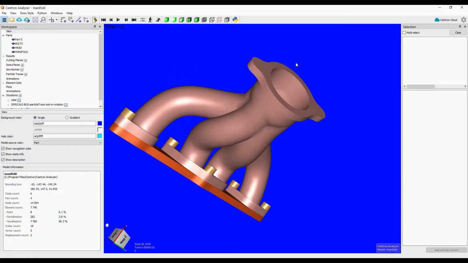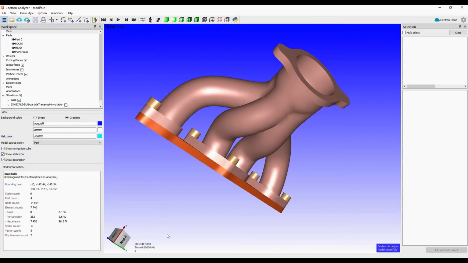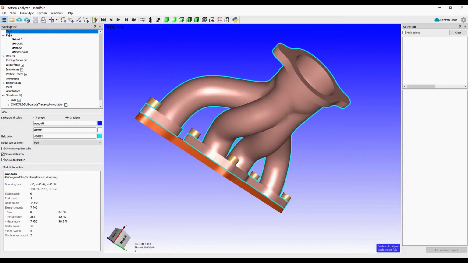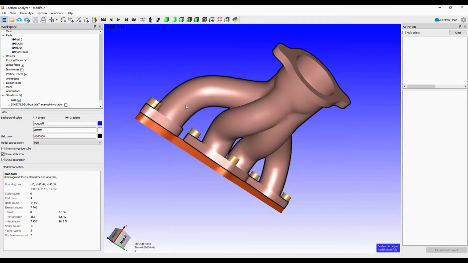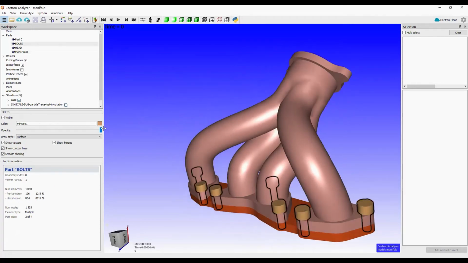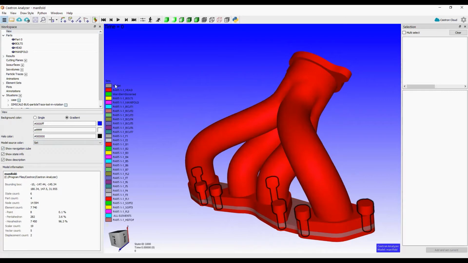Could be a single color, or you can apply a gradient. You can also set the color of the halo that is used to highlight selected parts. For example, setting it to black. You can also select what to use to color the model. By default, the model is colored according to parts. You can also use sets to color the model, or even element types.